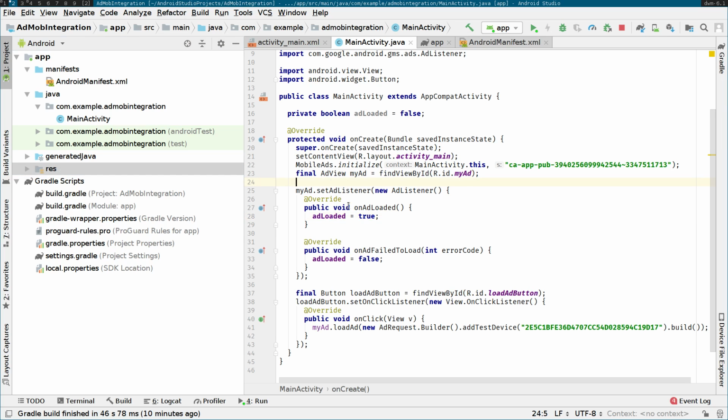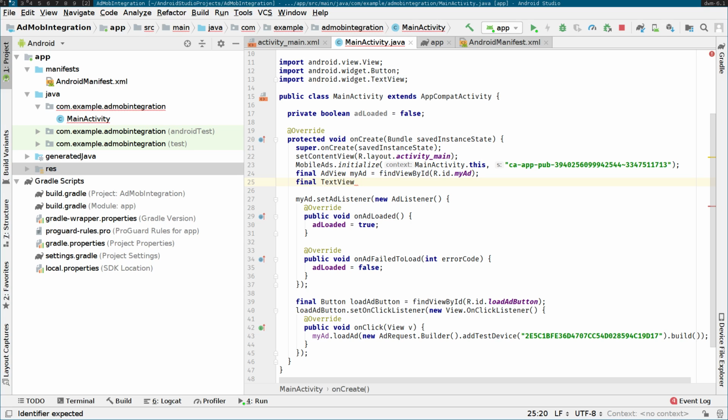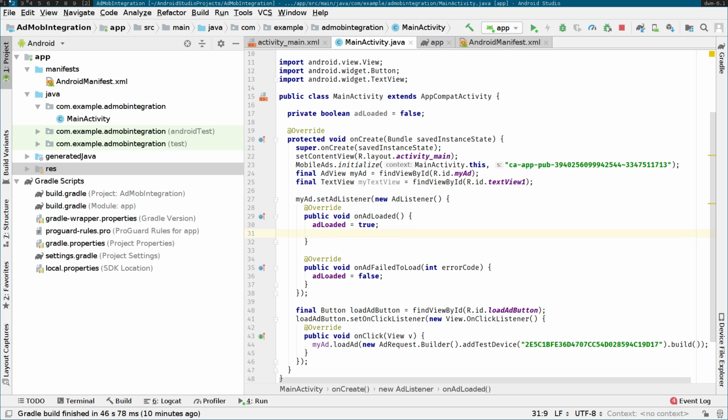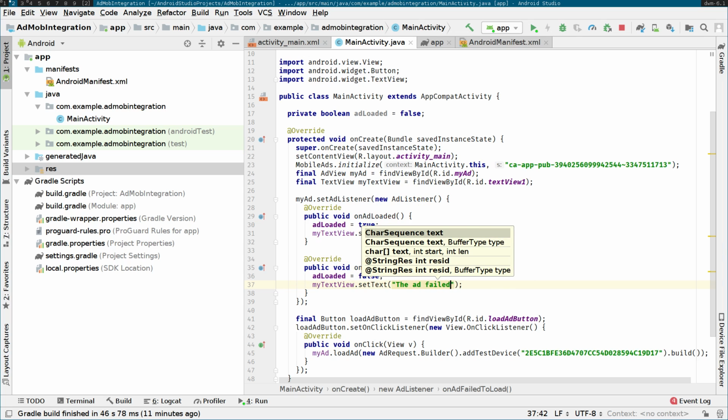Okay, so here, before we set the add listener, we create a text view object. So we say final text view, we import it. Sometimes it automatically imports it, and here we say my text view, just to give it a name. And we remember the name we gave it on the XML file, so we findViewById R.id.text view 1. Okay, so when the add is loaded, apart from setting the flag, we will set text to my text view. So we say my text view set text, the add was loaded. And when it fails to load, we say my text view set text, the add failed to load. Okay, as simple as that.